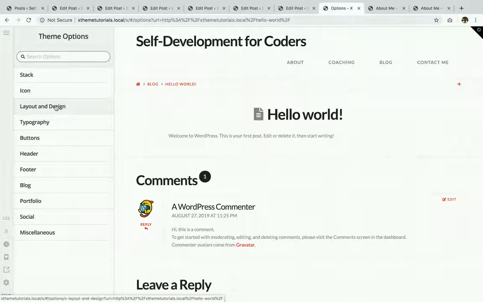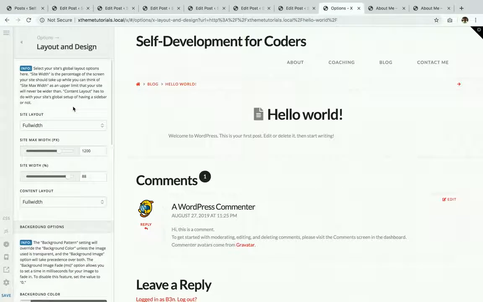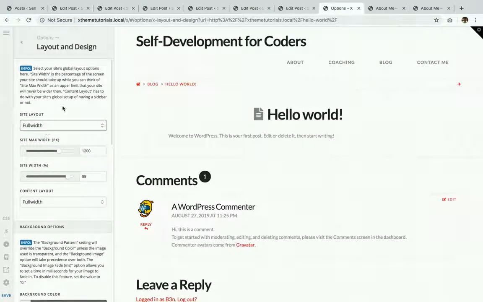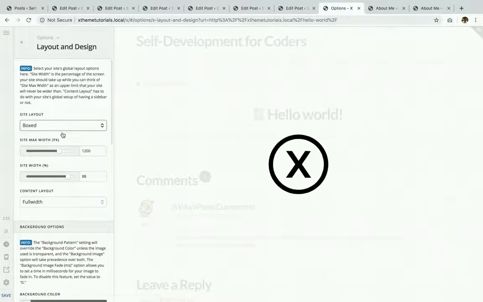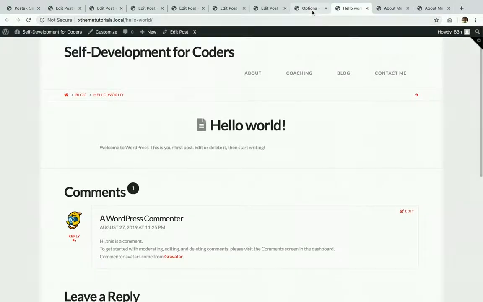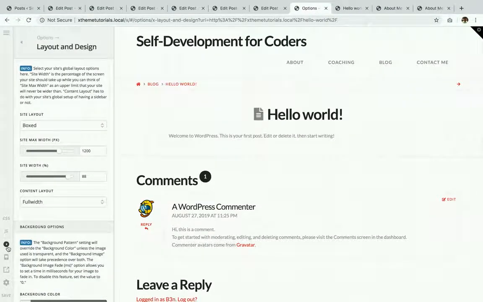Now let's go to layout and design. So let's click that, and you see that there is a site layout option, which is either full width or boxed. And let's see how full width looks. But look at this. If you change between the two, you won't see much of a difference, but there is a difference. See, this is full width and this is boxed. In order for you to see the difference, you can either save this and look at it on the front end, or you can simply hide this option panel by clicking this button here.